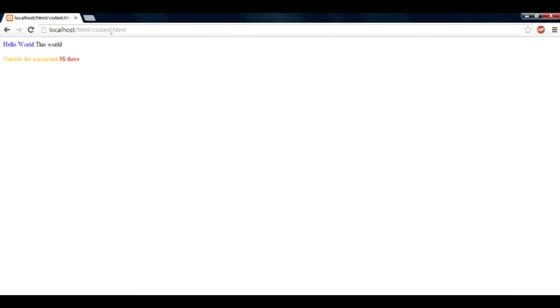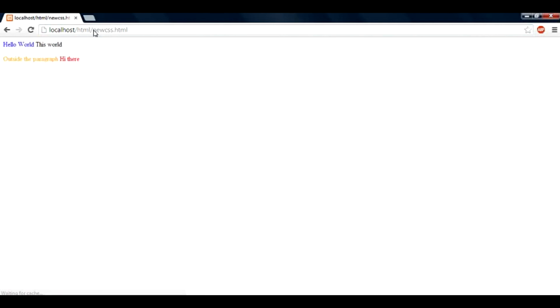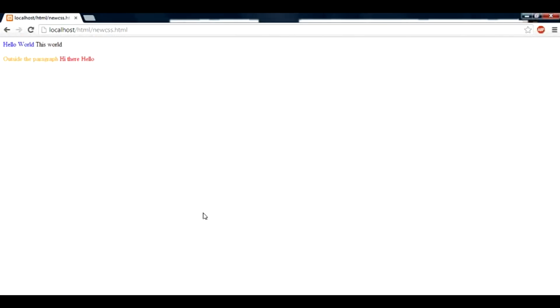And instead of CSS test, I would say new CSS. Can you see? The new CSS file has been loaded with the styles applied. If you're not sure that I'm speaking the truth, I'll just add something here. So you will see a hello there. So this is indeed the right file, and the style.css has been applied.